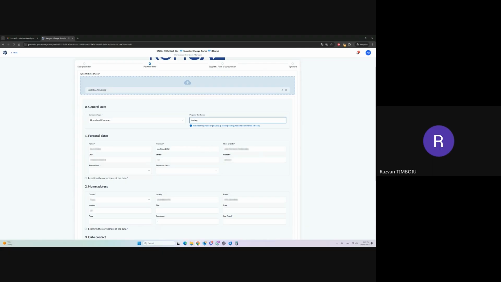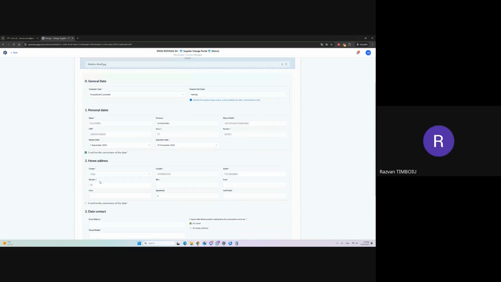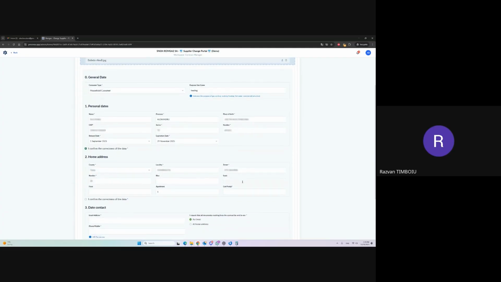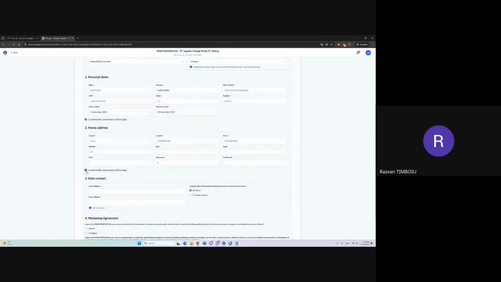Then there's personal data extracted from the ID. You can fill in the release date and expiration date because I think the photo is cropped or something. Then you can check the data and confirm if it's correct. And afterwards, also from the ID, we've extracted the home address, because in most cases with domestic consumers, they have the contract at the same address where they're registered with the state.